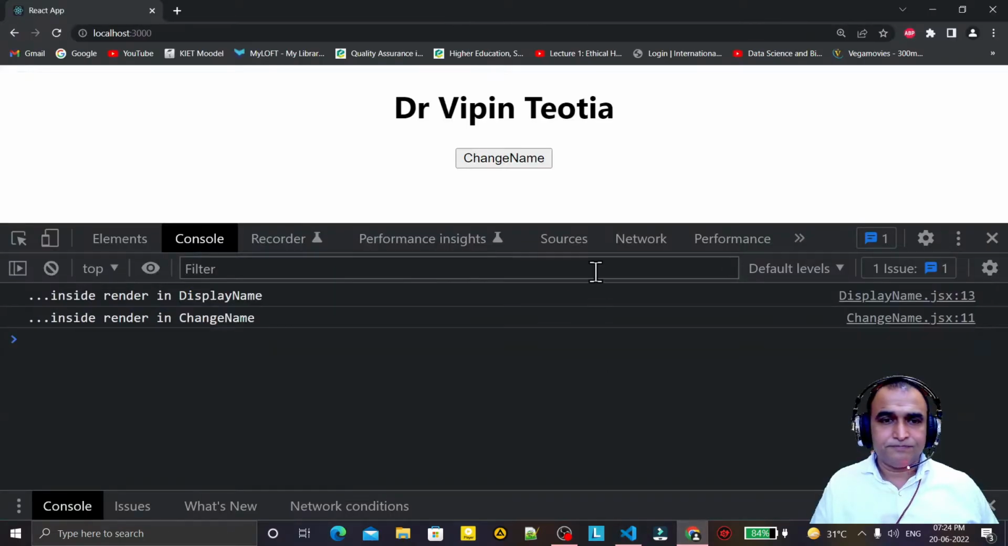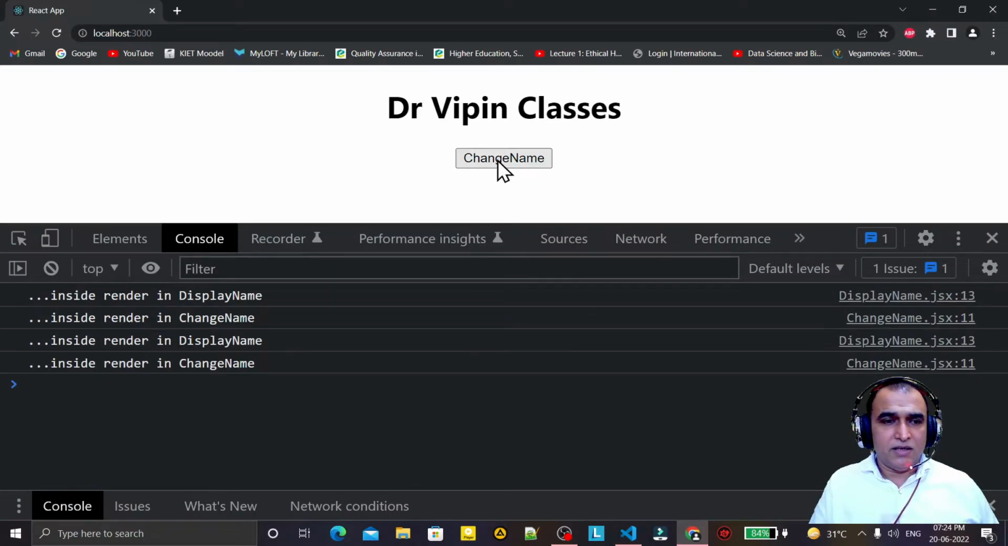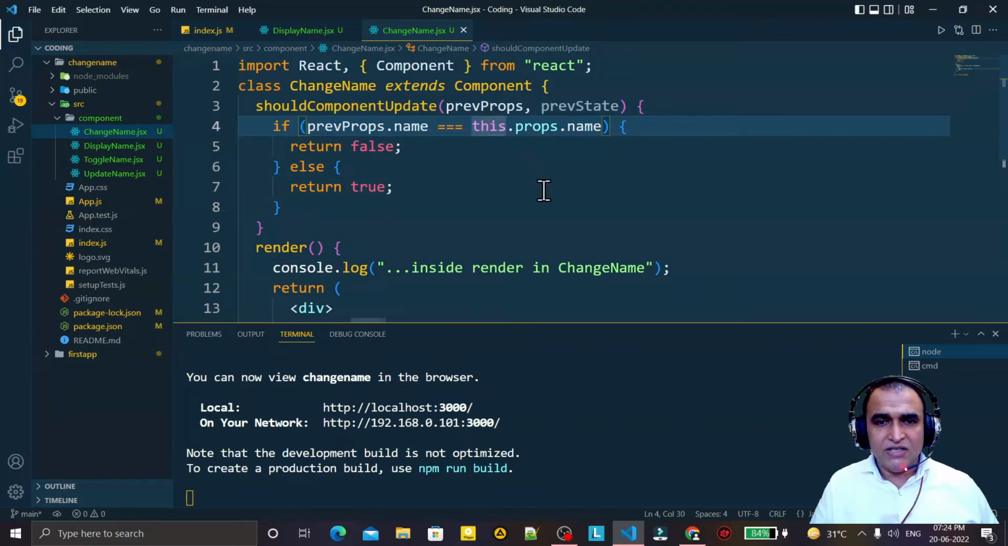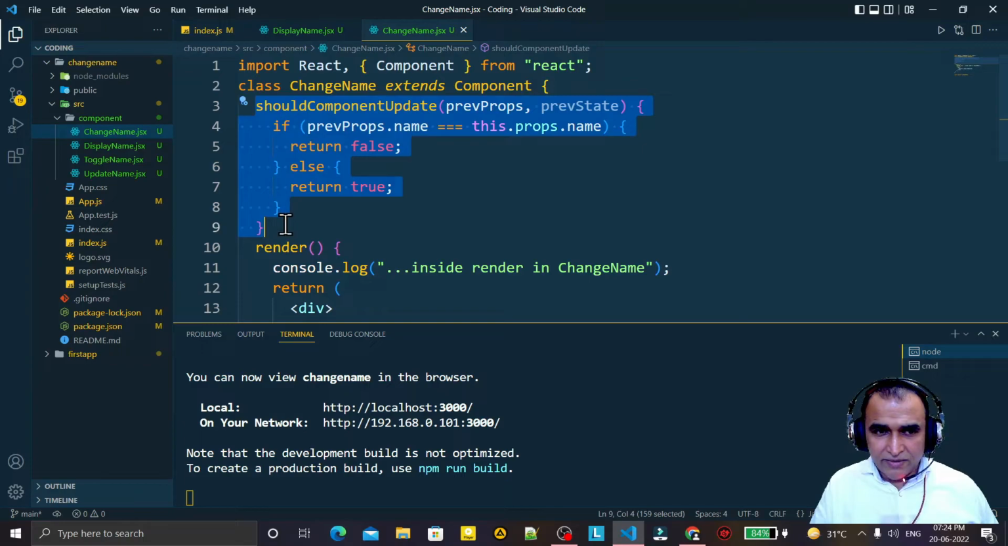You see, I just click, both executing. Now you see display is executing but change is not executing. So now by this coding, by overriding this lifecycle method and checking the condition here, if the previous and the new are both the same, it doesn't execute the render method. So in PureComponent, this condition is automatically written. We don't need to write this code.